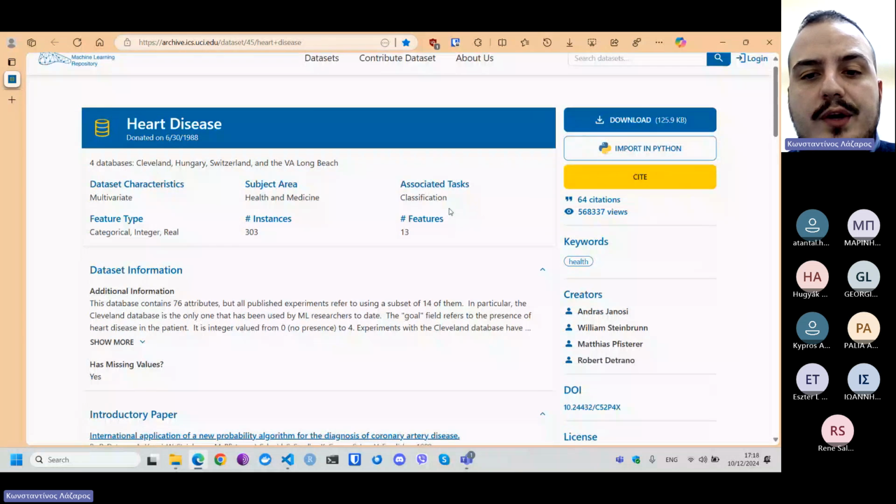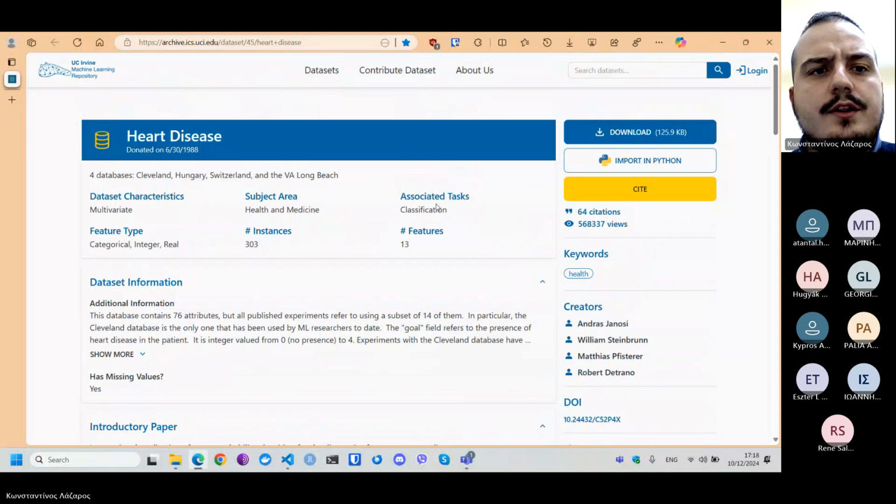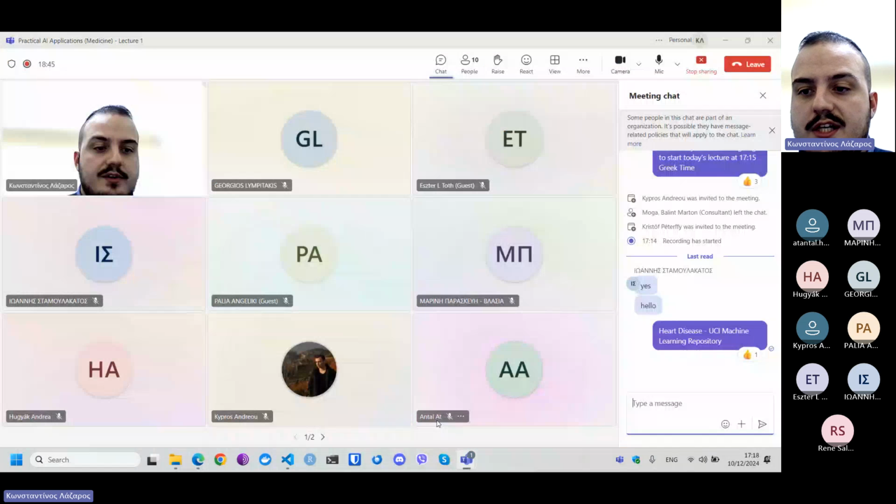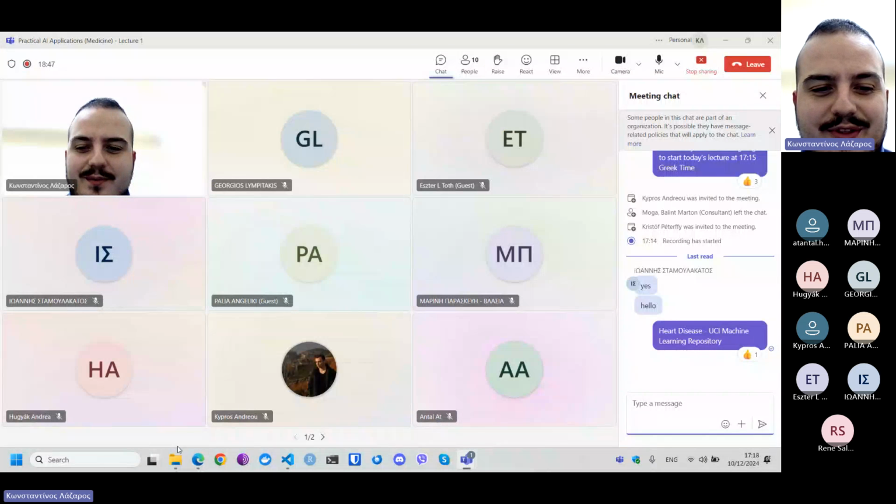So how can we actually use this particular data? How can we download it? How can we import it in Python, as we've seen? Oh, is there a question in the chat? Oh, a thumbs up. Thank you.